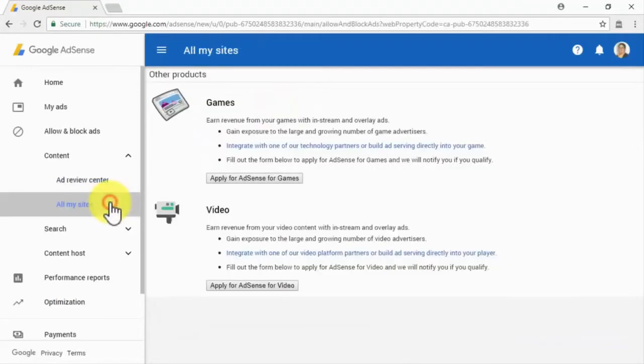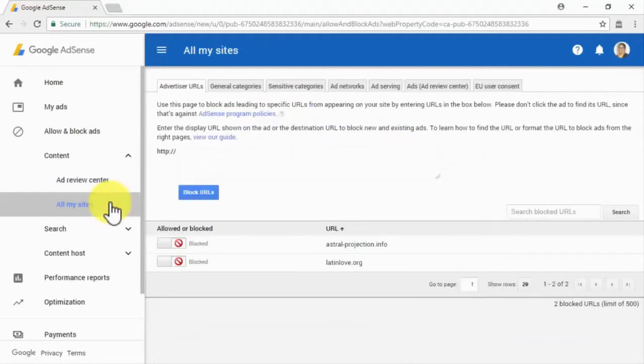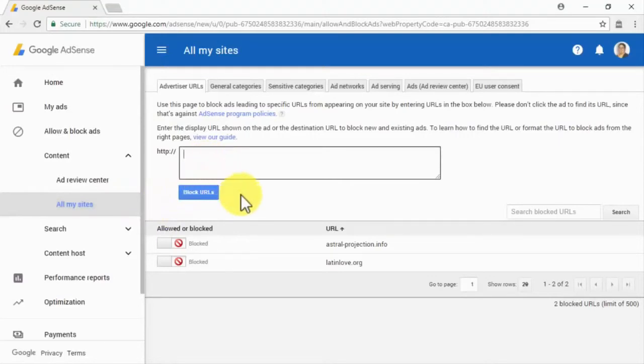Let's now click on the All My Sites subtab. Here you will be able to add ad unit URLs leading to sites that you would prefer not to redirect to from your site. You will simply have to enter the display URL and the ads that you want to block in the HTTP field and then to click on Block URLs.